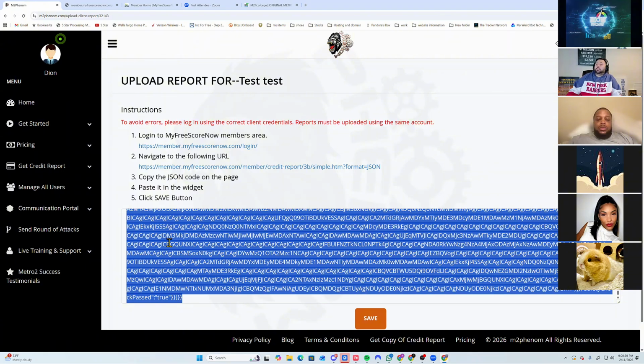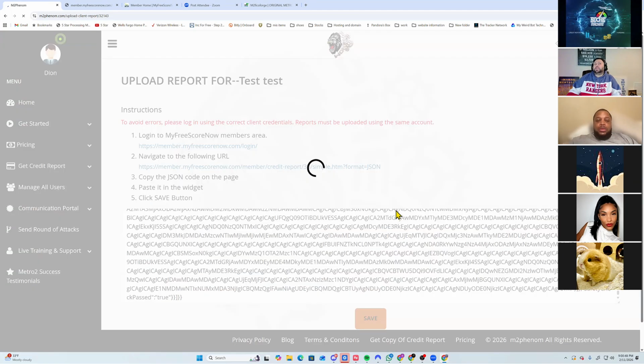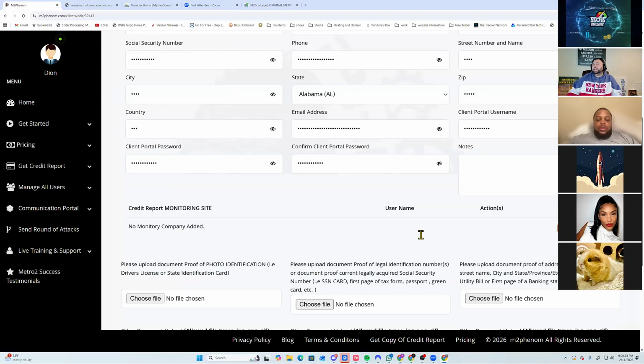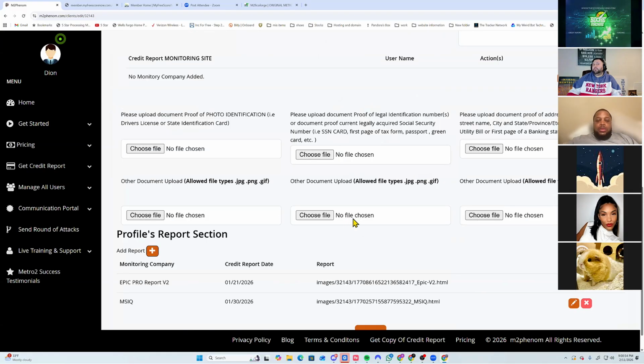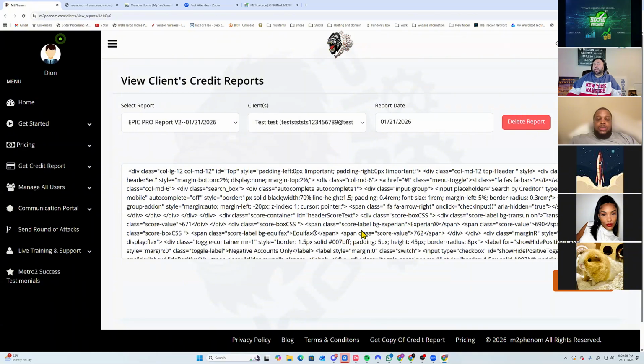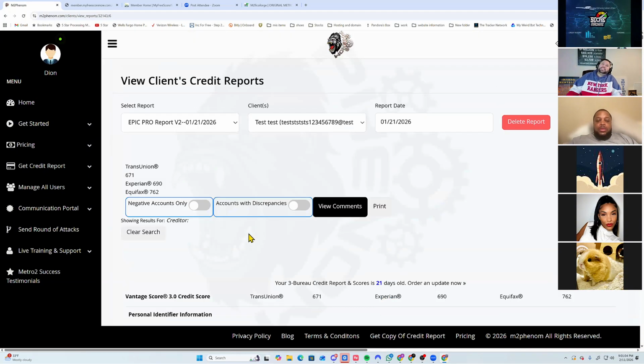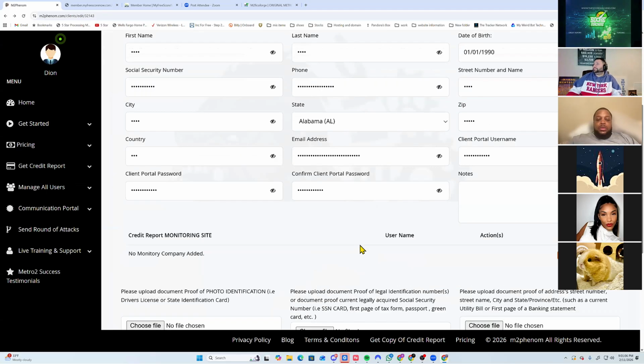Command A. See? Command A is to select all. Let me click save. Done. Always make sure you guys save. Once you click save, it'll save it to the credit report. It'll pull it inside, and then you come over here. You see what it says, Epic Pro Report V2. You just click that, and now you can actually see the credit report. There it is. We got it. And that's it.